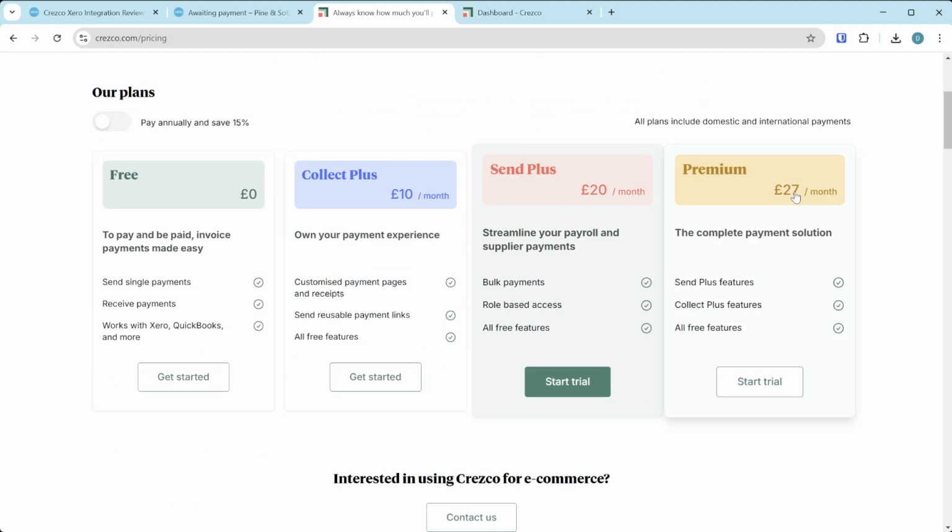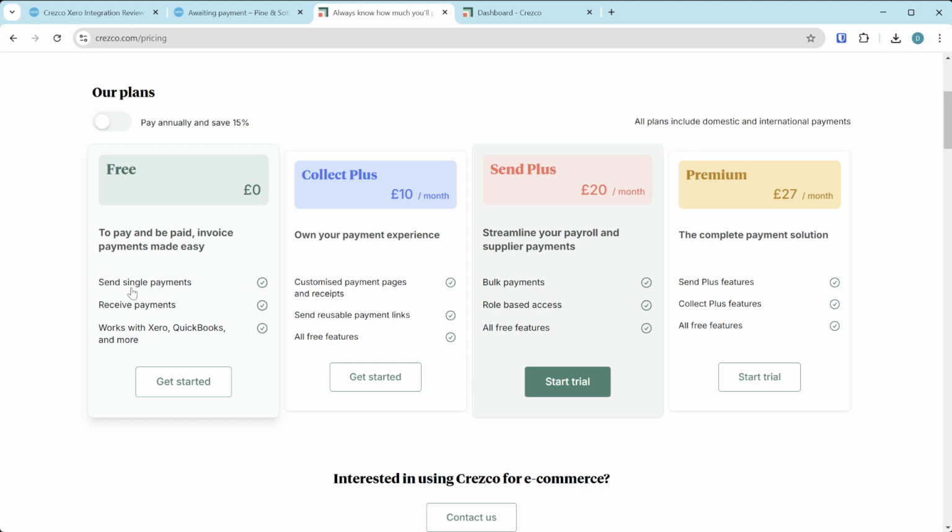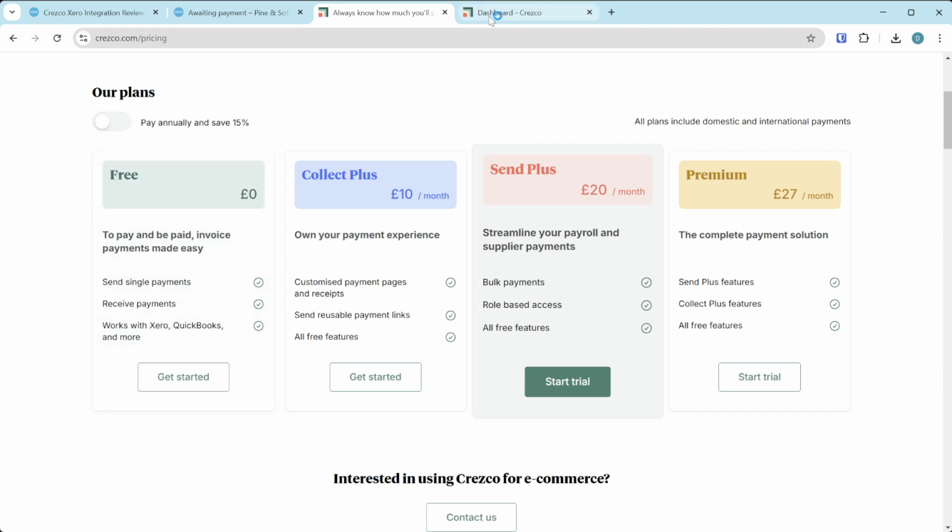What do they cost? Crezco are currently a fixed price monthly of £20 per month, which would allow you to utilize the bulk payments. Since for my humble portfolio, I don't really need bulk payments, I've gone for the free tier, and I'm demonstrating a single payment because of that.